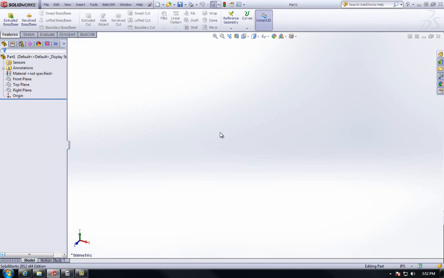In this video of BobCAM for SOLIDWORKS, we will be discussing the feeds and speeds and how they operate in the software, how to add custom feeds and speeds, as well as how to customize current materials in the material library.